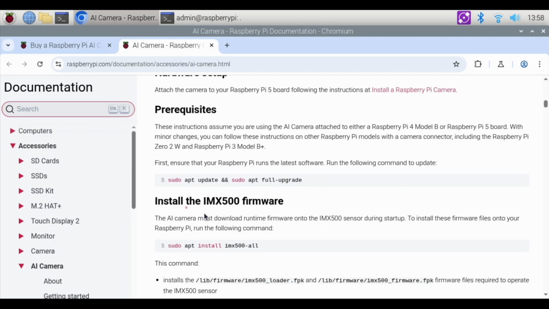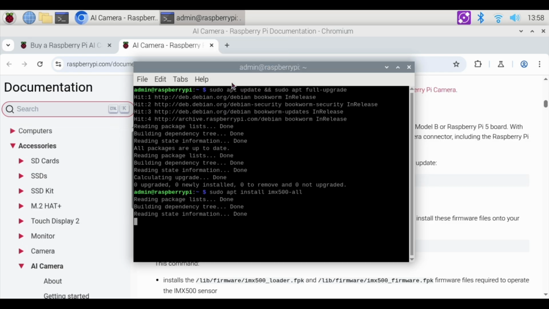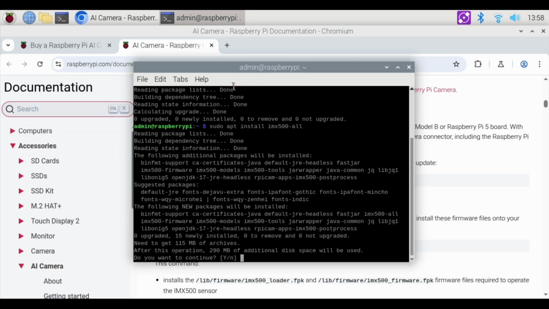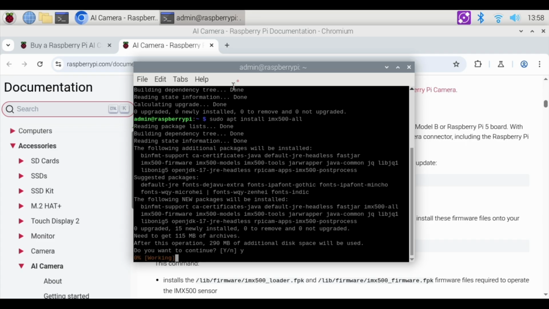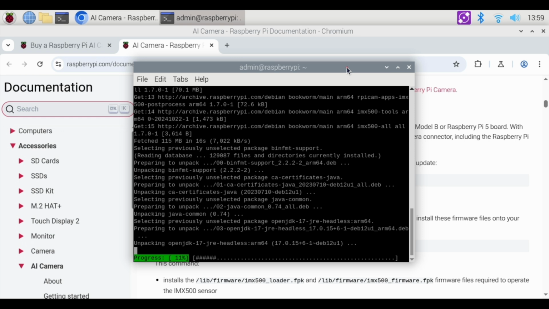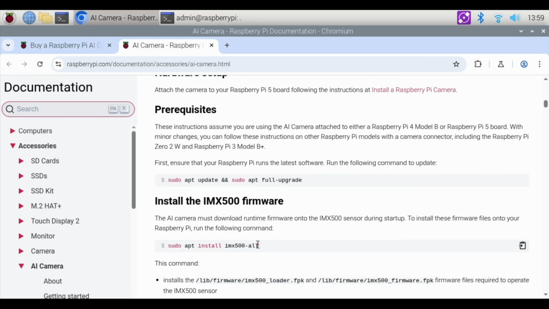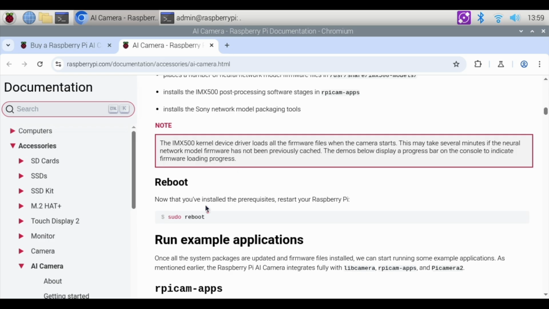Just for the sake of making this video go a little bit faster. Next, we want to install the IMX500 firmware. It gives you the command right here, so I'm just going to copy and paste that, right click and paste, and hit enter. Do I wish to continue? I'm going to hit the Y key, enter. Yes, I do want to continue. Great, it is done. This command installs all the firmware files required to operate the IMX500 sensor. And now we are going to reboot our Raspberry Pi.